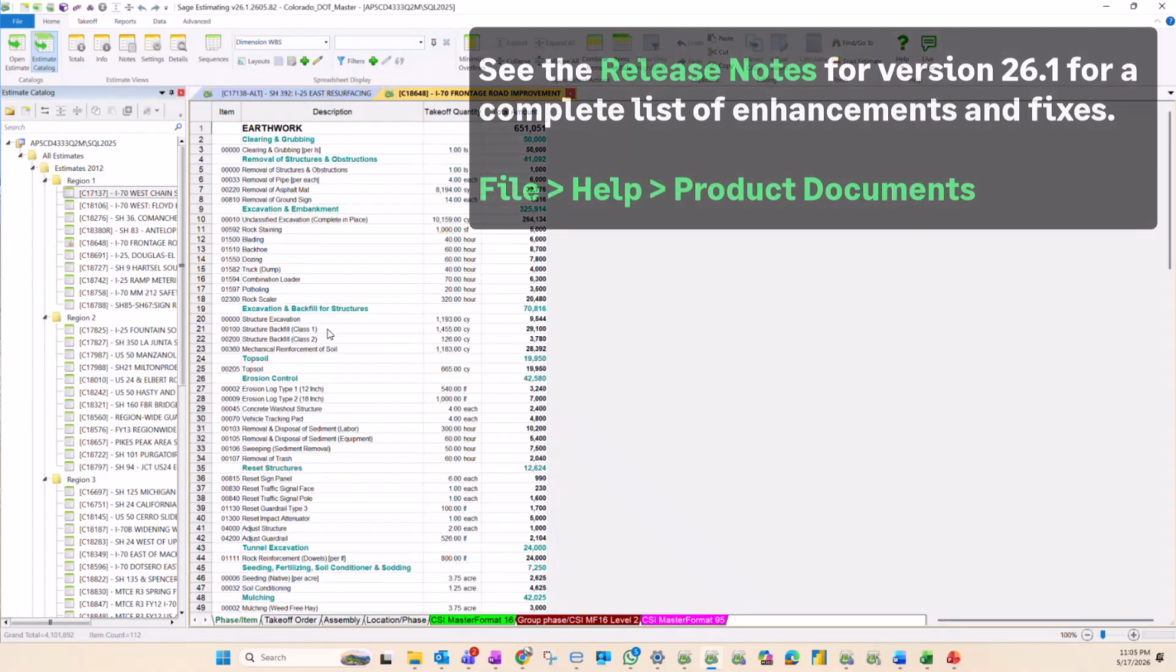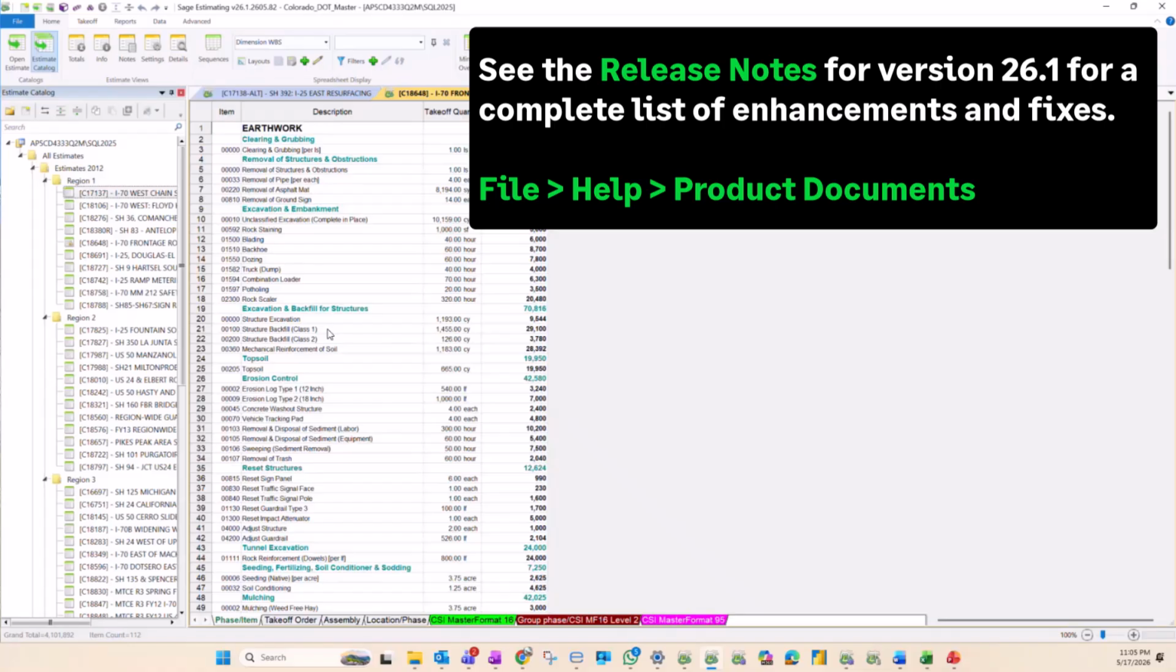For a complete list of enhancements and fixes, please refer to the release notes for 26.1.